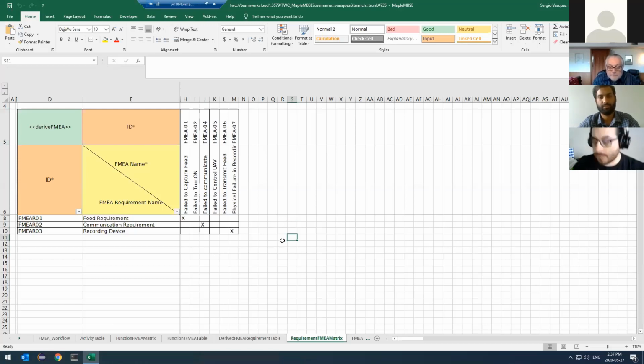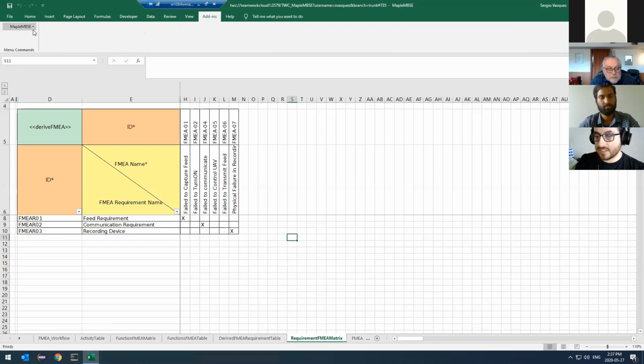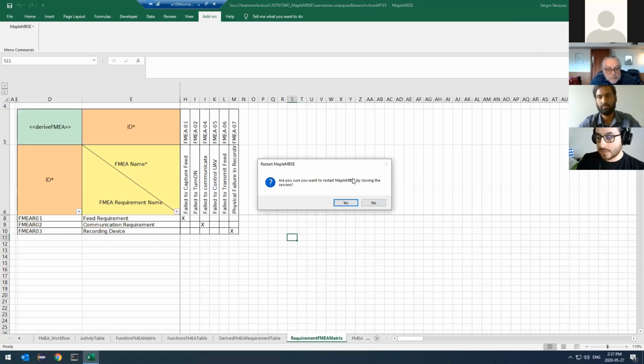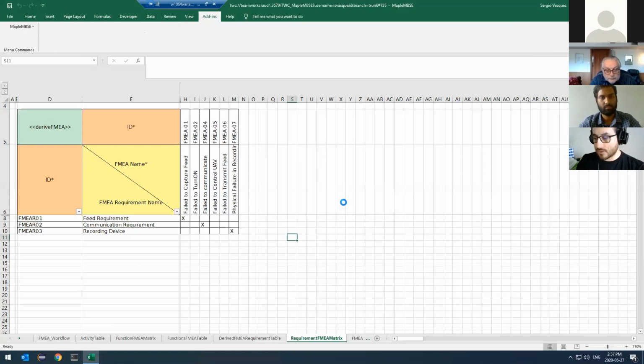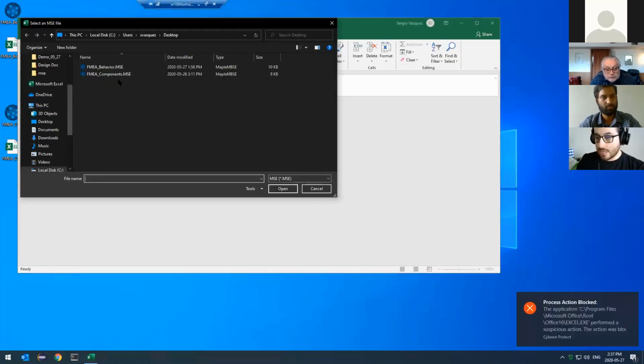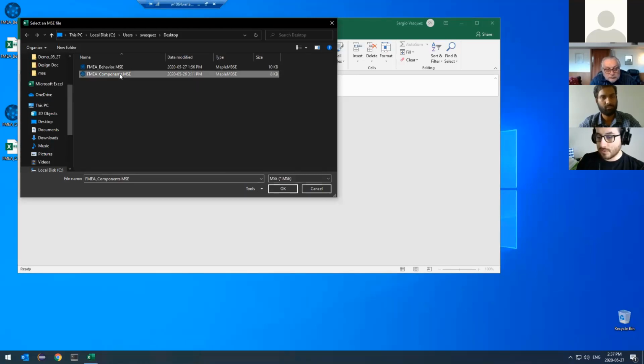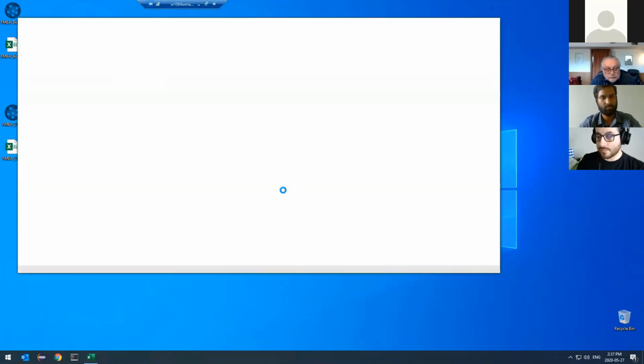Yep. Okay, perfect. So the first thing that I'm going to do, the fastest way to change an MSE file is using restart. So I'm going to restart my MapleMBSE. In this case, because I haven't done any changes that haven't been saved, I will not lose any information. So I'm just going to say yes. I'm going to use the second MSE file that we prepared for this demo. This one is related to components. And once I select it, I just say okay.